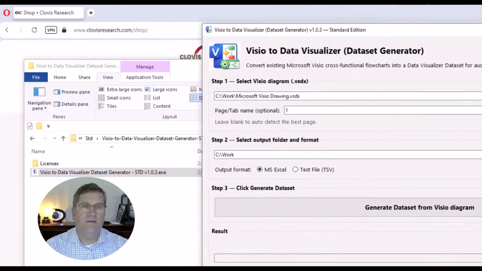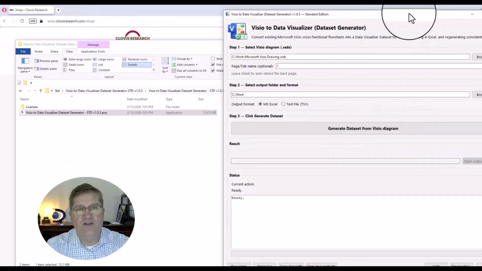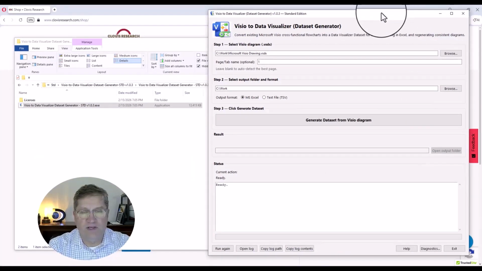And this is the Keystone Visio data visualizer dataset generator. It doesn't say Keystone on it here, but that's what it's called. So you might get an error if you try to run it from a network location, because Windows generally regards network locations as less secure. And so if you put it on your C drive in a folder, it's less likely to give any kind of a warning.